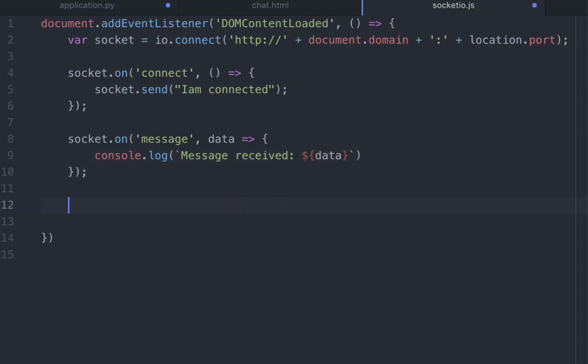The syntax does not change from what we have written earlier. It's socket.on, then the name of the event, which is some event. Then let's call the data we received as data. And for now, let's just console log the message.